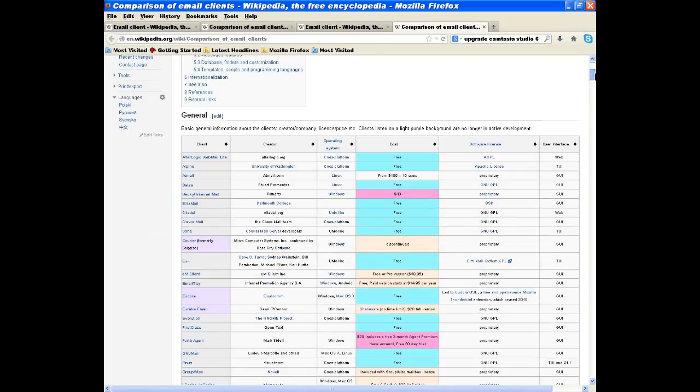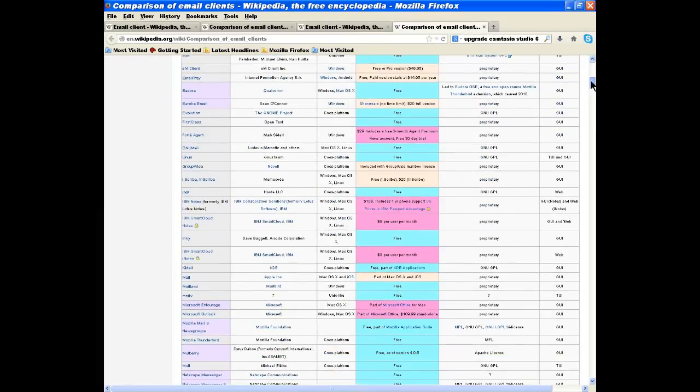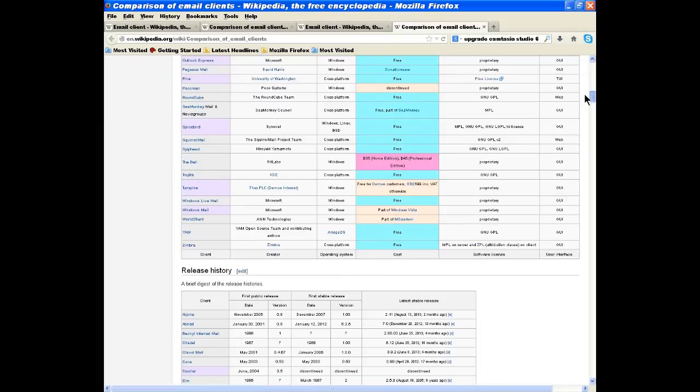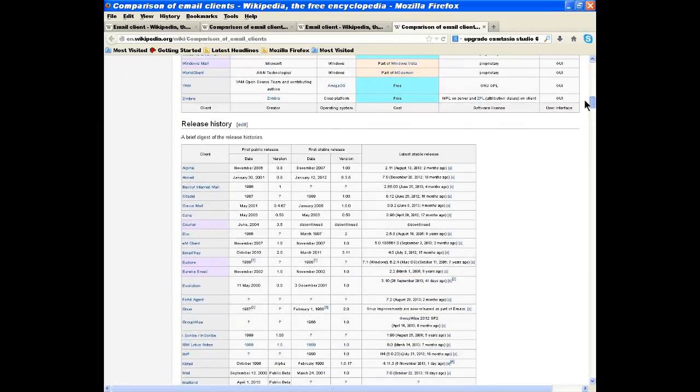Anyhow, this lists all of the various email clients, who created them, what operating system they work with, what they cost, what type of license, and the user interface. So anyhow, it's an interesting list. There are indeed, you can see, lots of them.